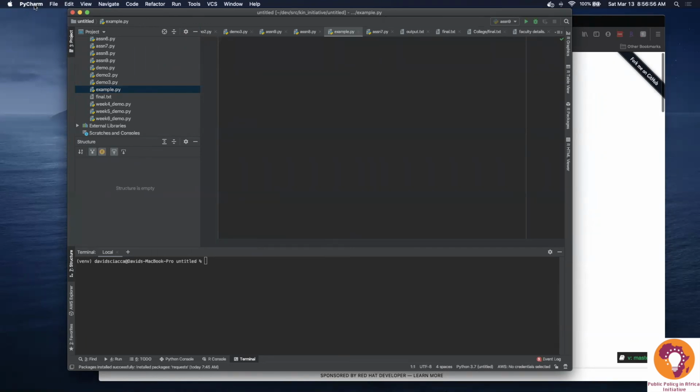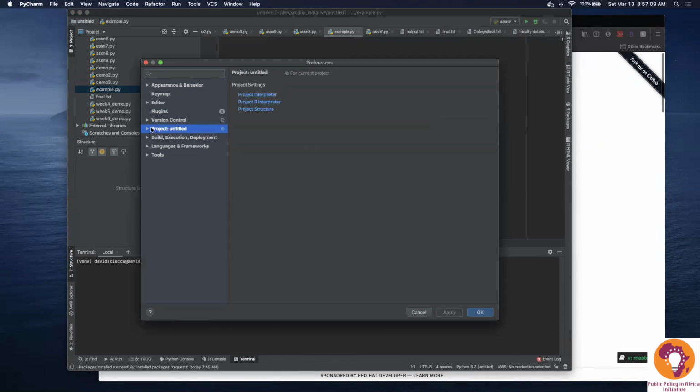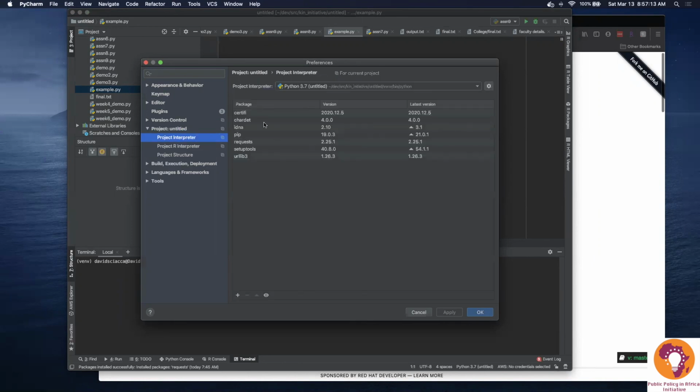You come up to PyCharm up here, you go to your preferences, and you'll see a project in here. Expand that, go to project interpreter, and then in there you'll see your interpreter. It's my virtual environment up here, and then these are all the packages I have installed currently. So I have requests installed already.